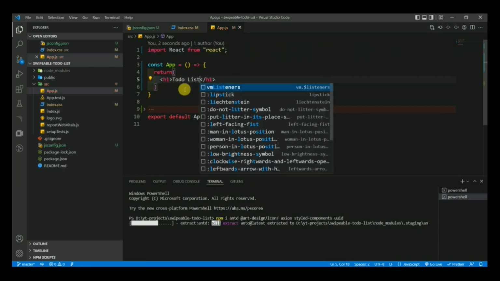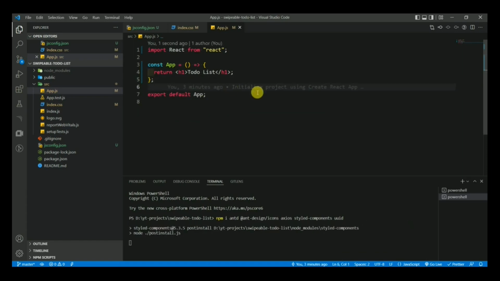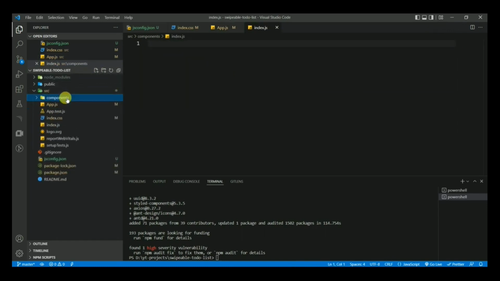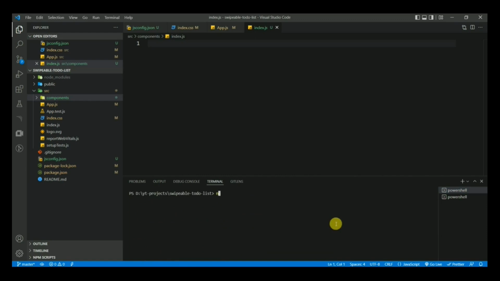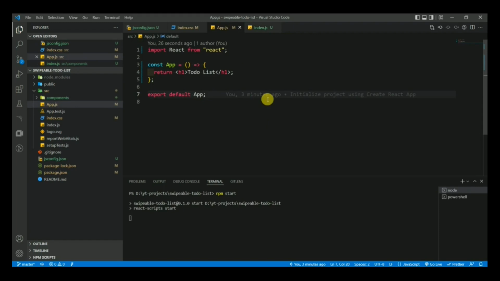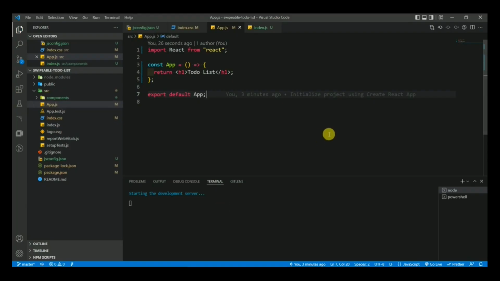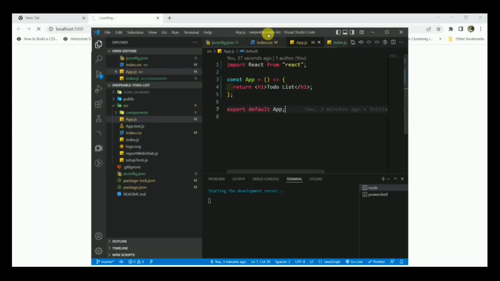So before running our app, we will create the components folder. Inside that, I will create one root file called index.js. All the packages installation is done. So now I will start our application, npm start. Let's open this in the browser. We'll rearrange this window here. So yes, the to-do list has been rendered.